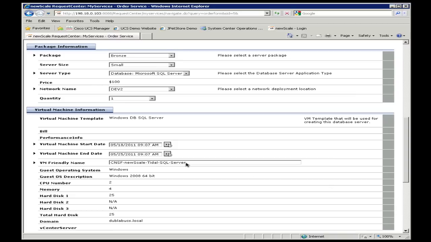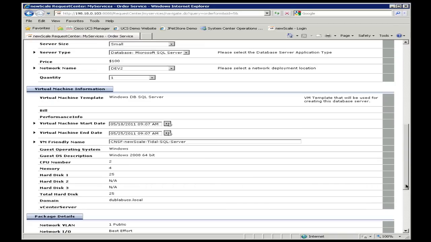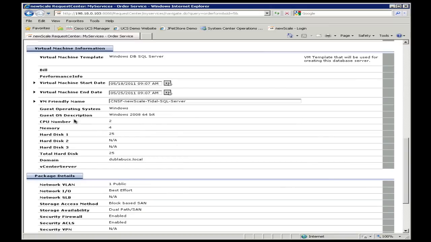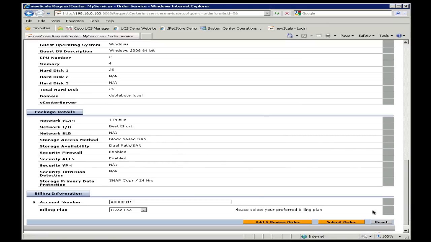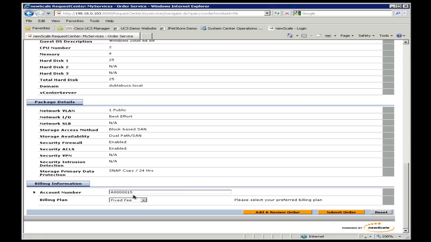Okay, and at this point in time it does a quick verification that that is a valid VM name. We can see the information about the operating system, etc., that's going to run that server. And then at the end I see my account number and my billing plan. I'm going to change my billing plan to actual usage based, so I'm going to pay just for what I'm using for that virtual machine.